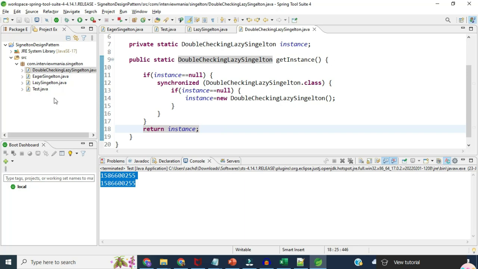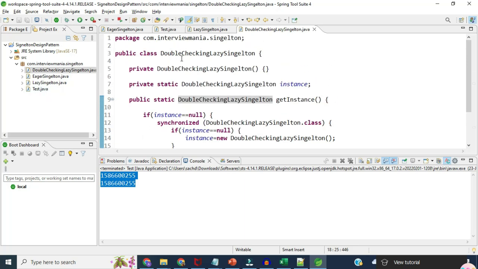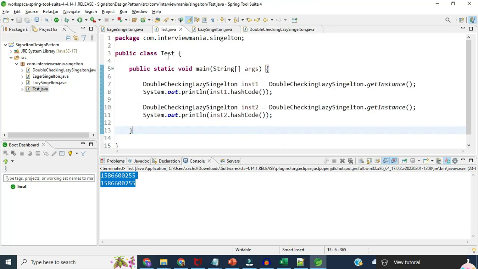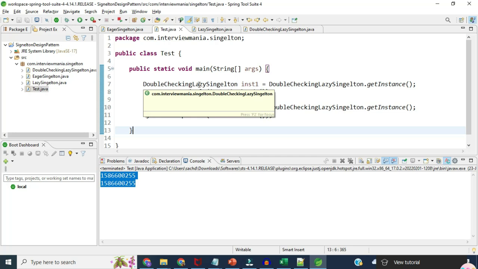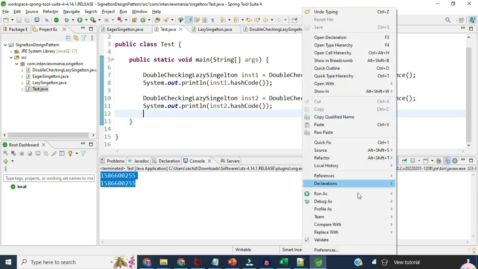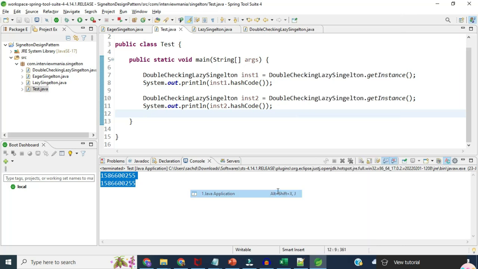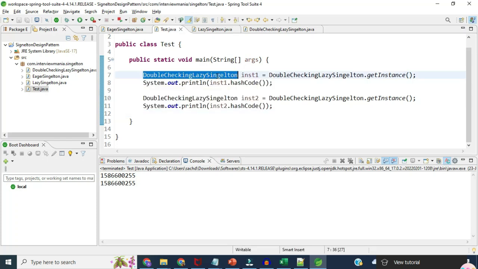So now we will move to the test.java and we will see whether this double checking lazy singleton is actually following the singleton behavior or not. So now again in this test class we have created two objects of this double checking lazy singleton, and we are trying to print the hash code of these two objects. Now we will just run the program. So here if you could see, these two objects are also returning the same hash code. So that means this double checking lazy singleton is also following the singleton behavior.